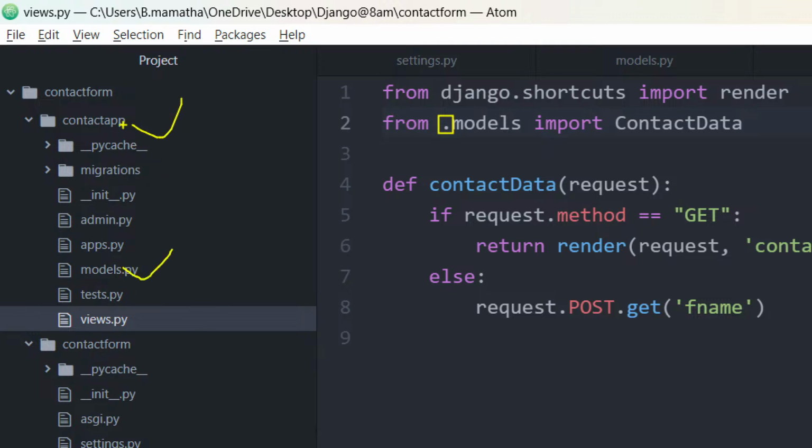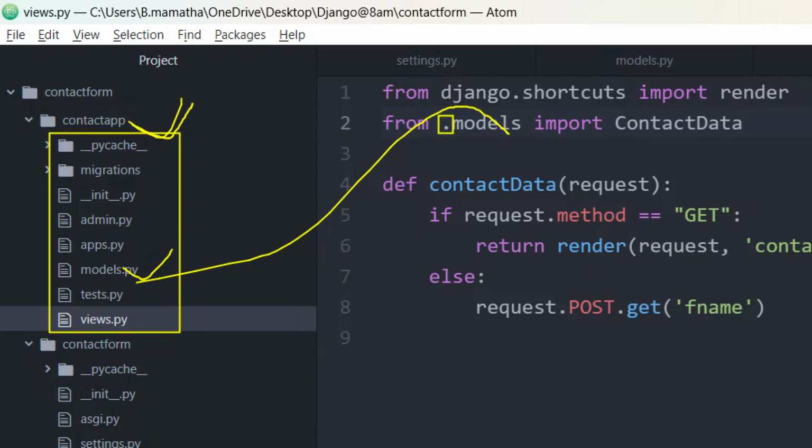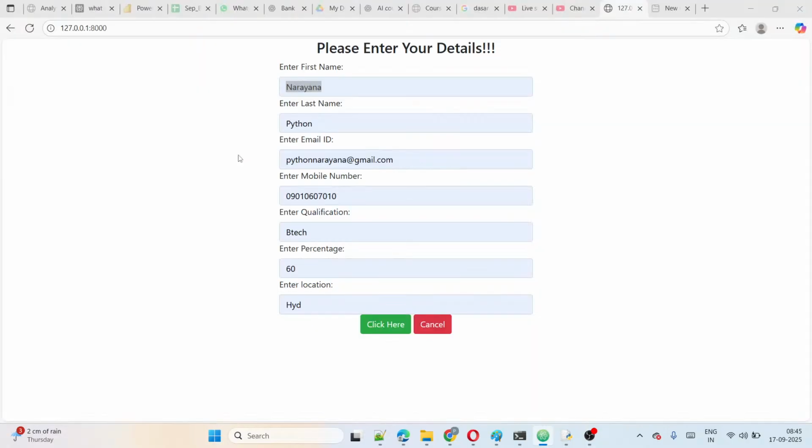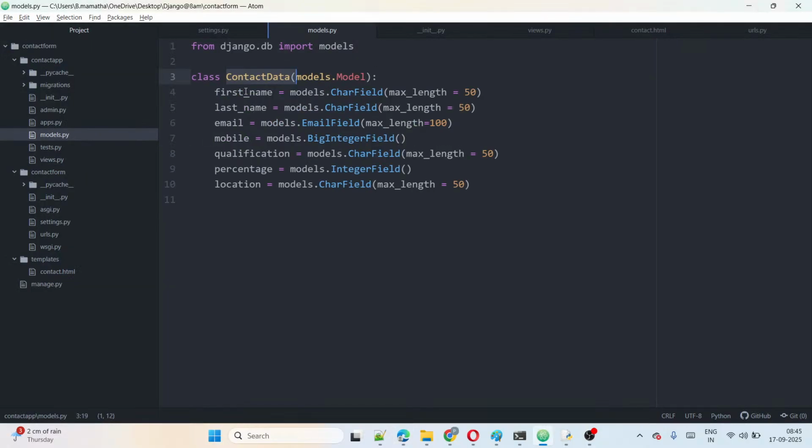Dot represents what? Current application, current folder. From there, what I'm taking now is models. In the models, what I'm importing here is the model name, right? In this model, I am assigning this one, which one? For the first column, right? What is the first field name here? First name. Okay, first name.